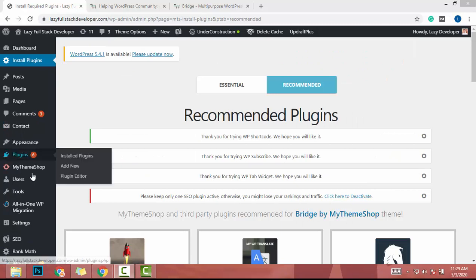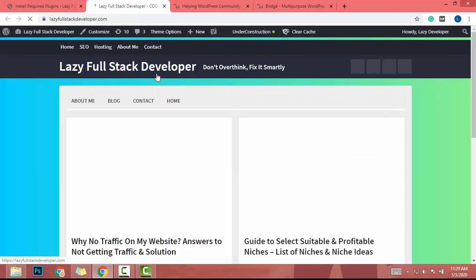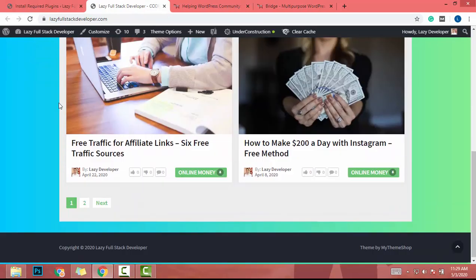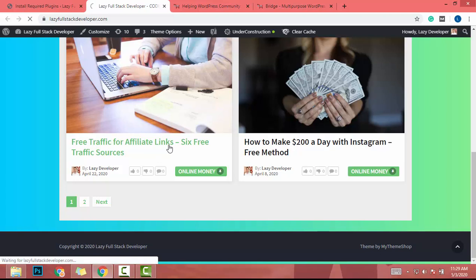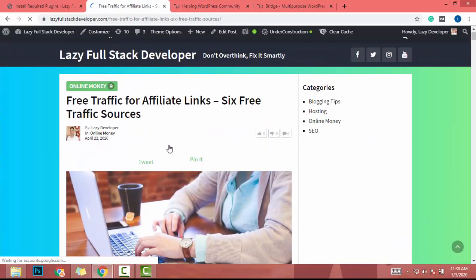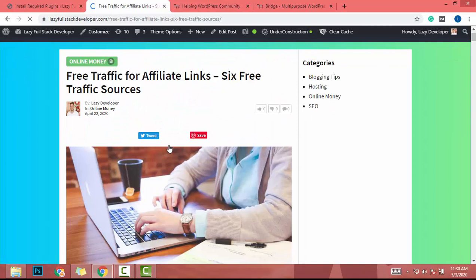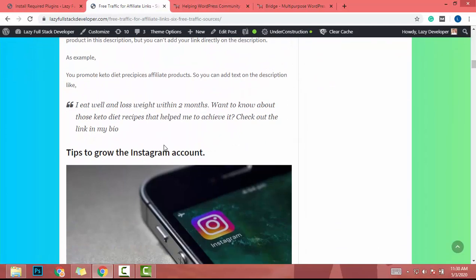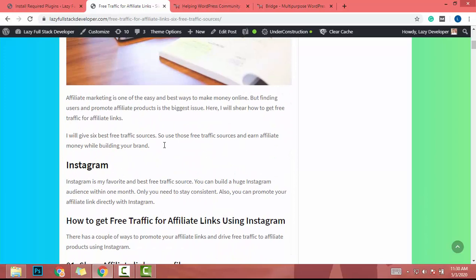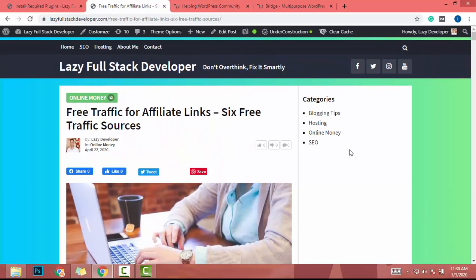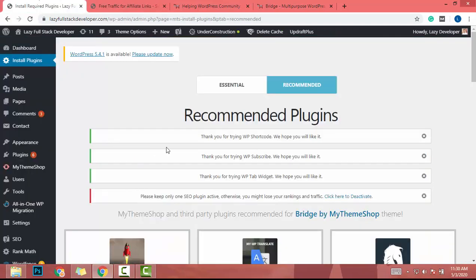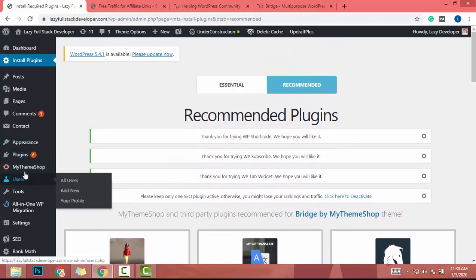Now let's see what our website looks like. I click on visit site. So it's already fixed. By the way, when I go to an article, it looks nice, but let's change those appearances because I don't like those colors. To do that, we have to find the documentation. To find the documentation, click on My Theme Shop.